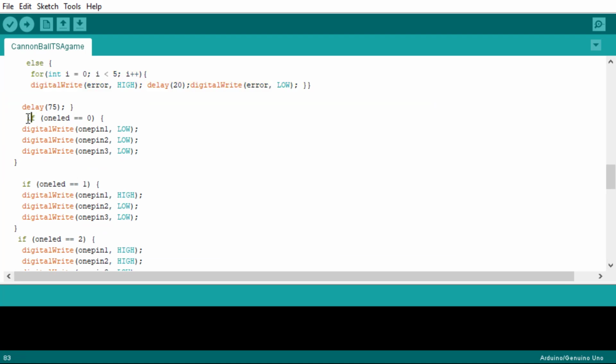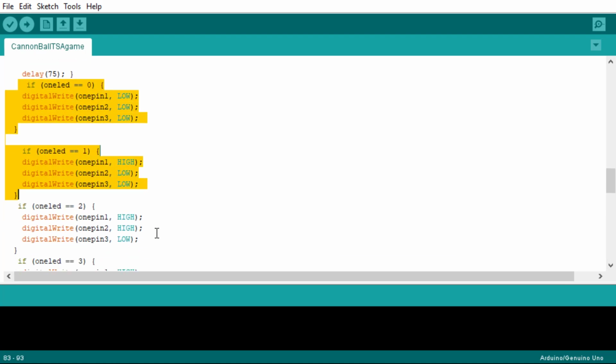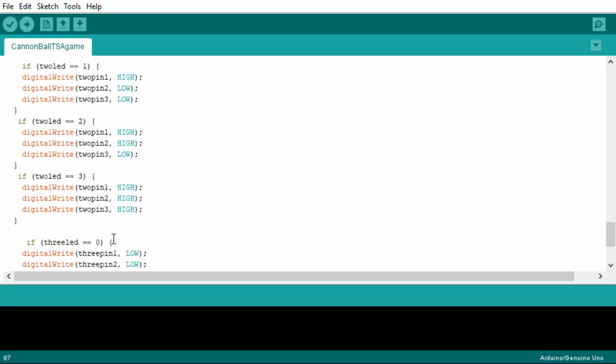And then here we have our if statements to turn on the LEDs, because above we just have the variables being set. So here it checks those variables that we changed, and it sets the LEDs accordingly. So if this LED variable equals 0, it sets all of the pins to low because zero LEDs are lit. But if 1 LED is lit, it sets pin 1 to high and the other ones to low. For 2, it sets pins 1 and 2, and so on for all of the other ones.